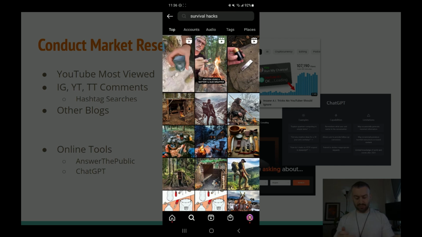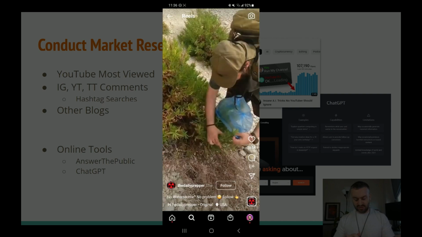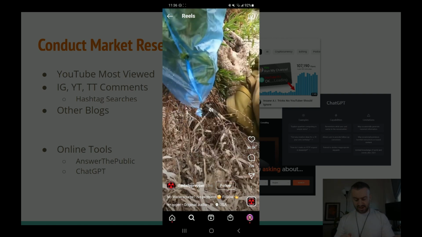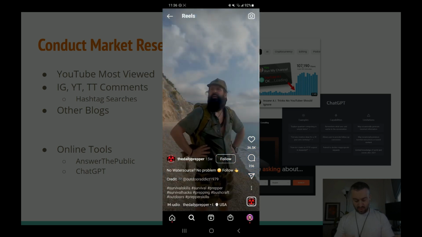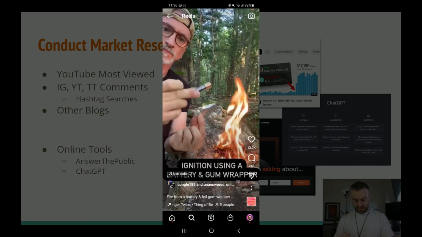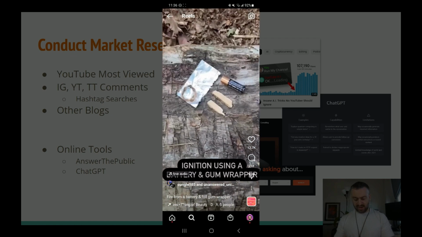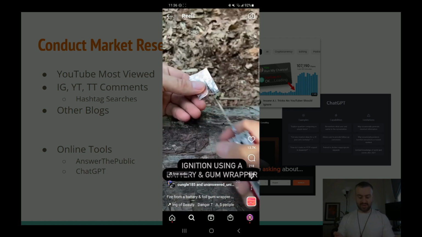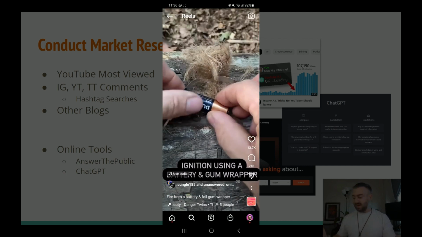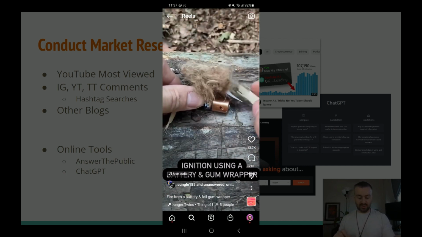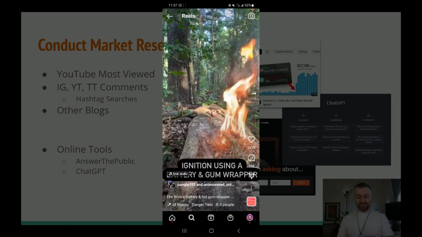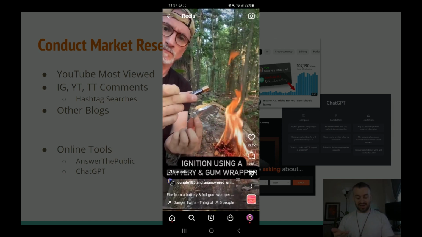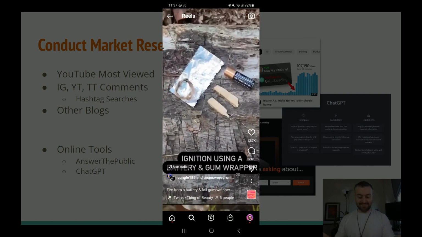And we want to look at the top, right? Just looking at this top, there are some videos in here, some reels. Here's one about water. We've got another one about igniting using a battery and a gum wrapper, right? So maybe this is something I can turn into content. I'm going to take these and write them down. Next thing you know, I'm like, oh, I can make a piece of content that shows how to make a fire using a gum wrapper and a battery.